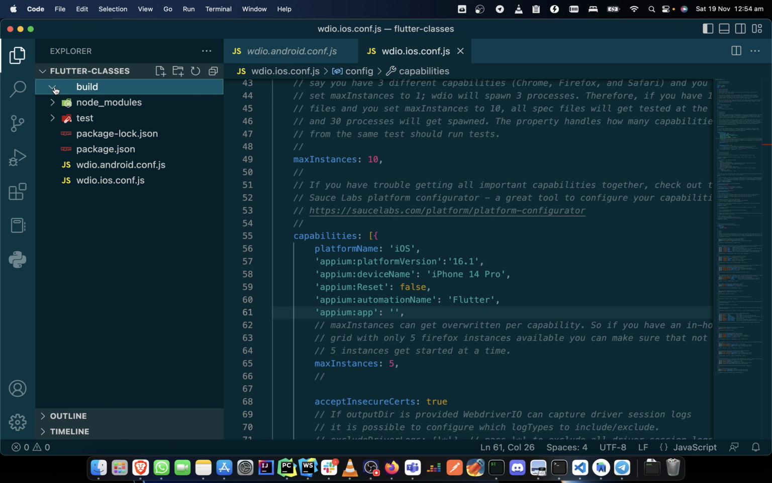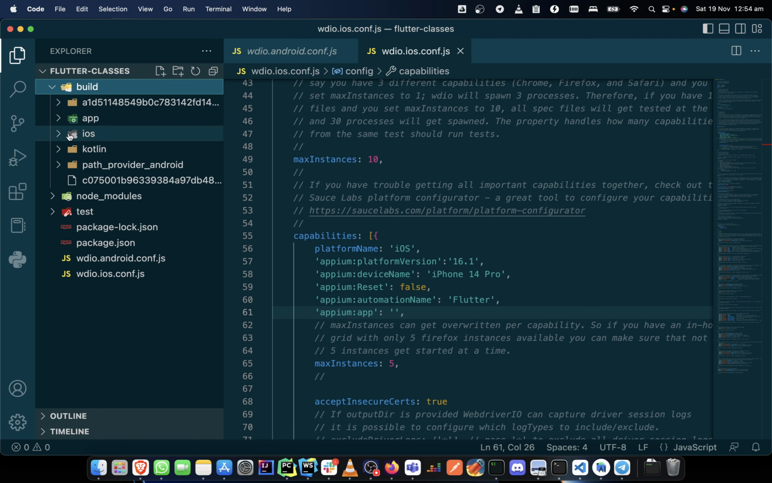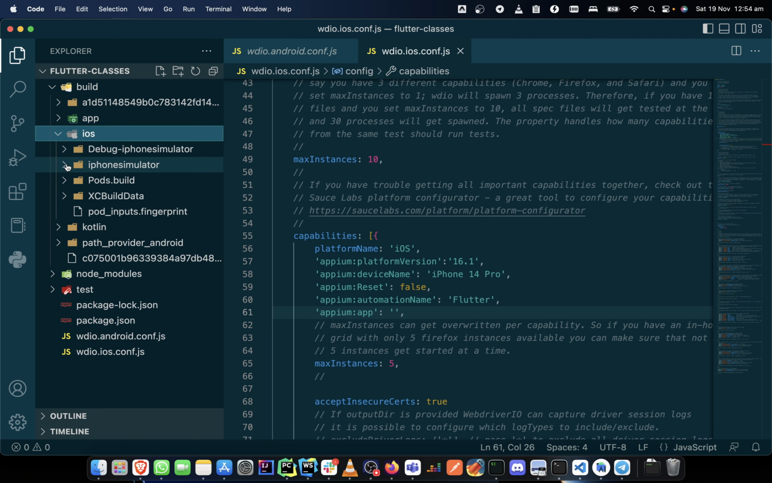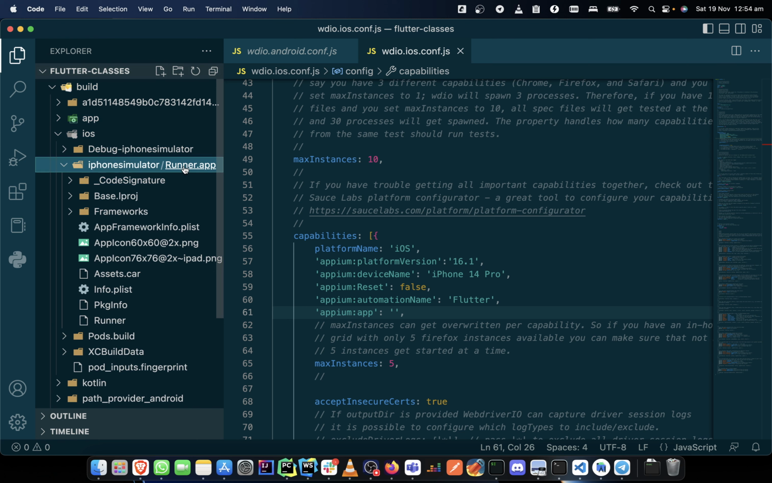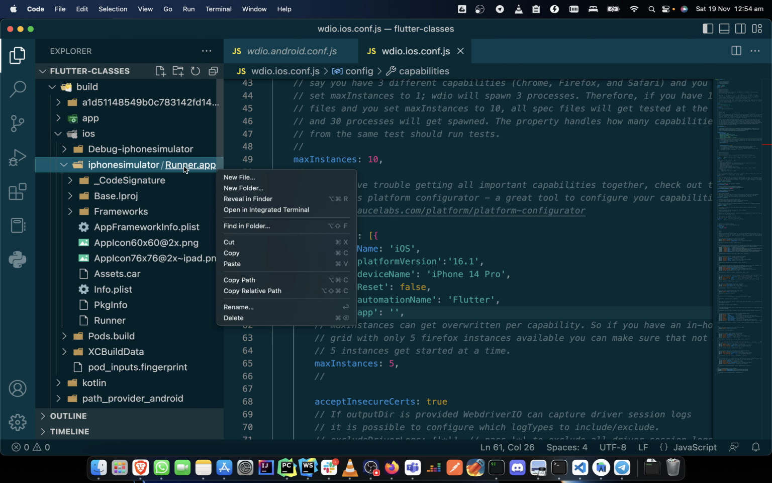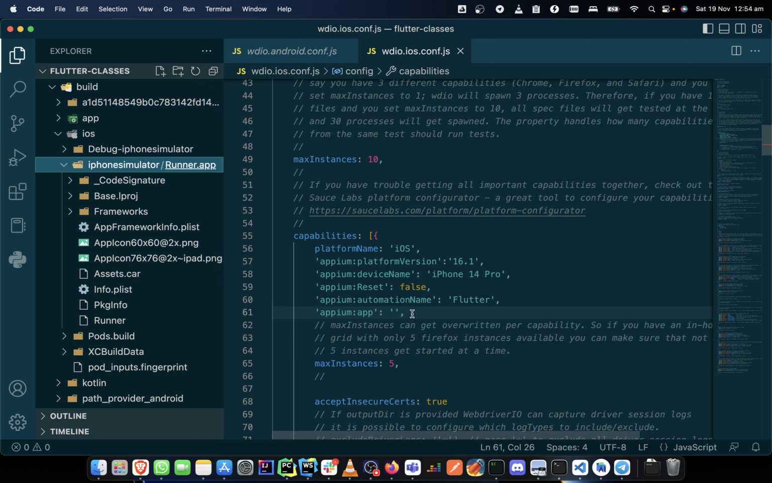So we can bring it from build. This is the iOS, right? So we can click iOS, the iPhone simulator, and the runner app. So in the runner app, we can copy the relative path and paste it here. Right. And this basically covers the important parts that we need to put.